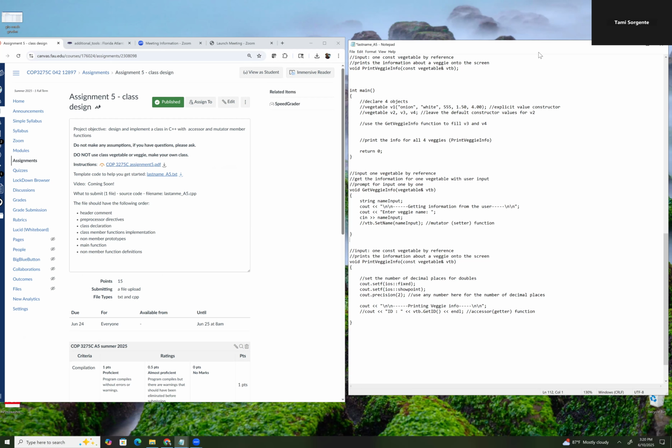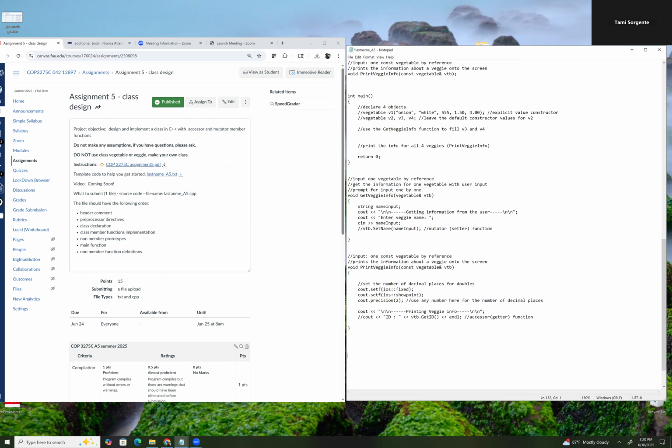I recommend using the same object that you created from your assignment 4. You can copy and paste some things in. We will not be using an input file, so you're going to declare 4 objects of your new type. One object is going to be with the explicit value constructor. You will see I have vegetable V1, and it's going to call the explicit value constructor because I'm going to pass it the name of the vegetable, the color of the vegetable, a unique ID, the cost, and the price.